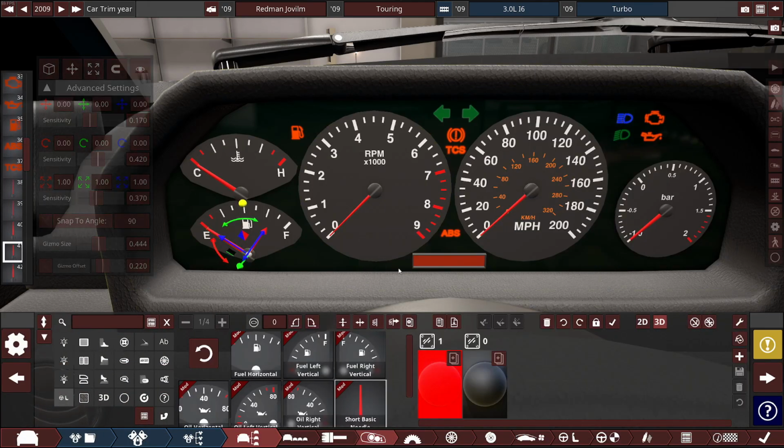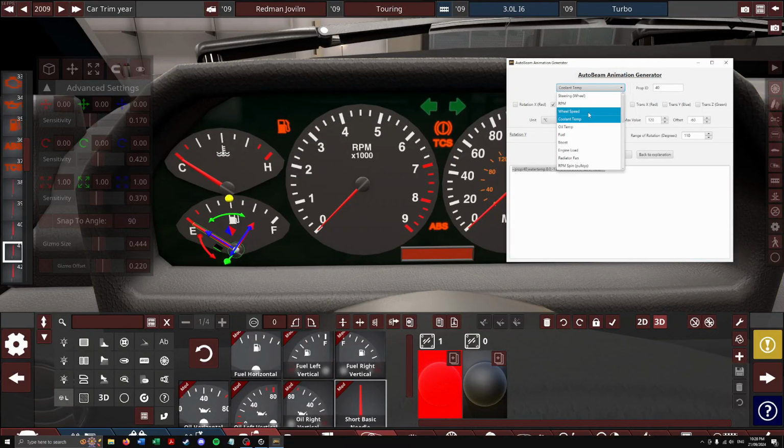Next needle is the fuel gauge. This one's nice and simple. Just hit it, select your direction, everything's already set.